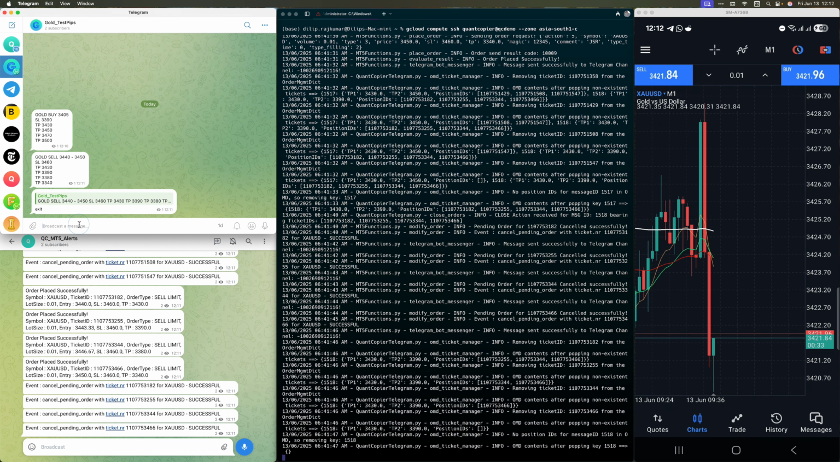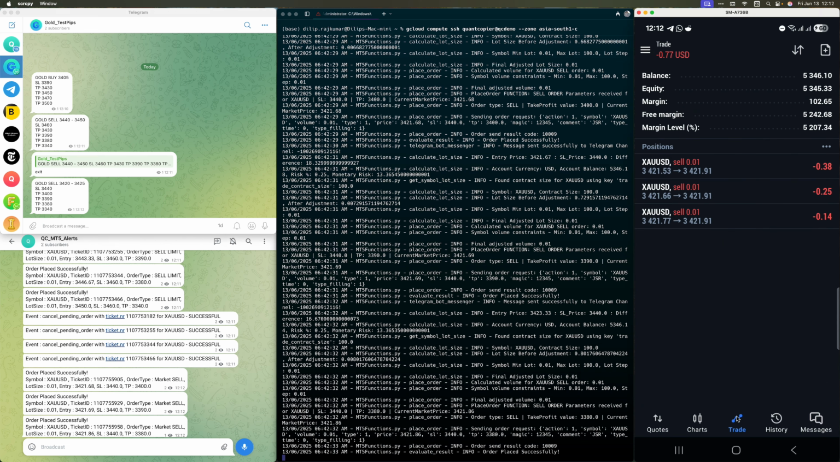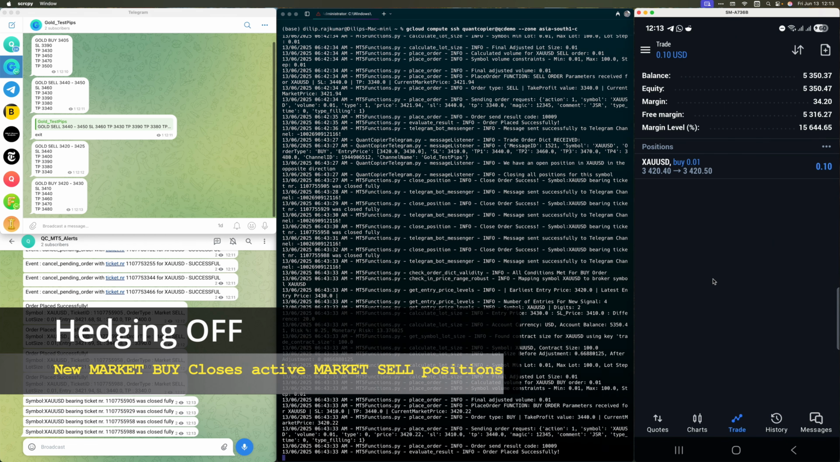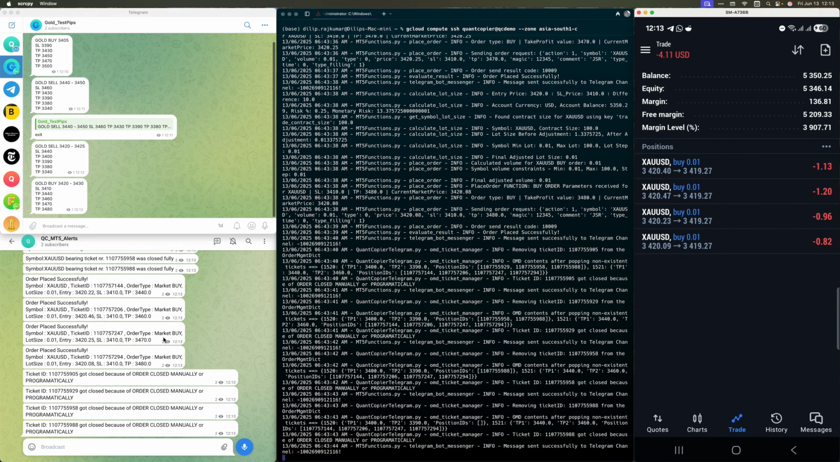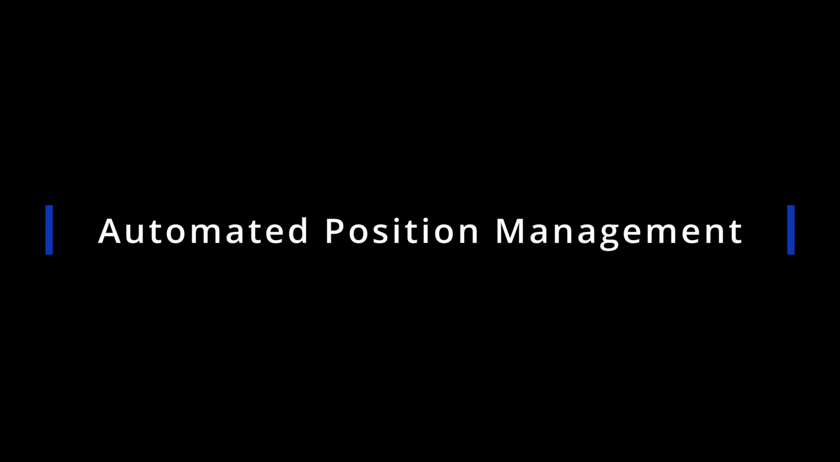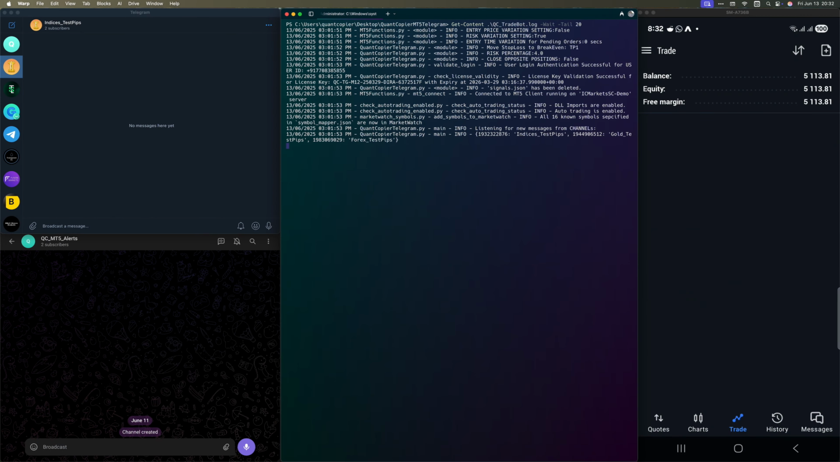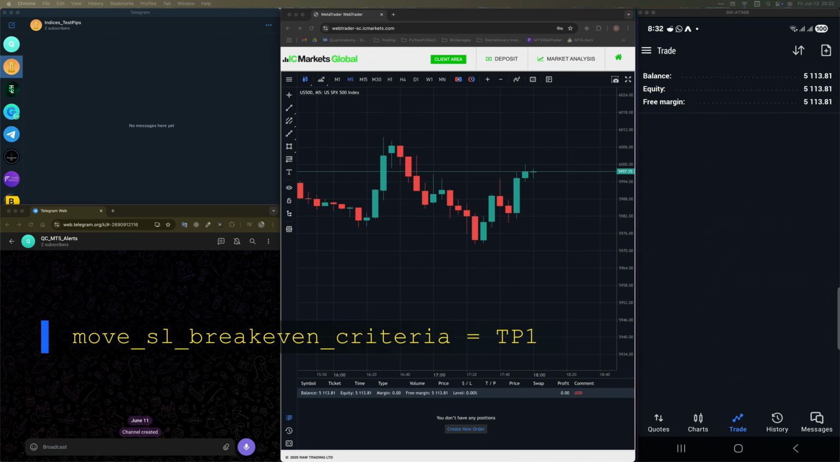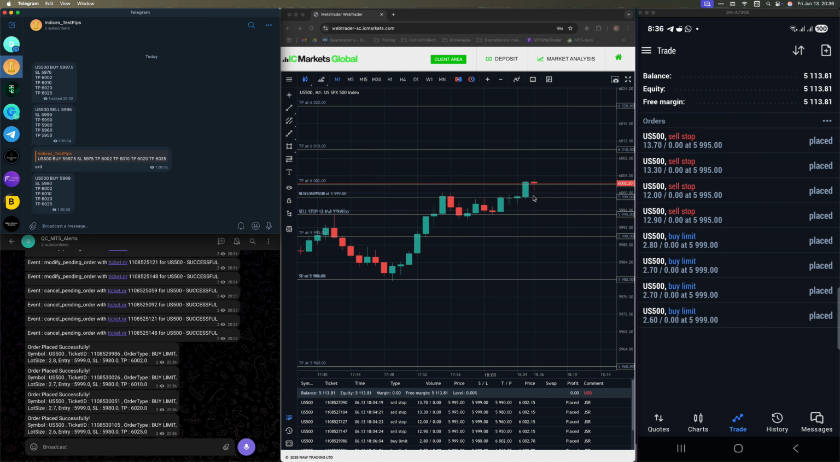Similarly, if you have an active market sell position on any asset, issuing a new market buy order will close the previously active market sell positions and then open fresh market buy positions. The Quant Copier Telegram software can also automatically handle risk position management for active positions based on what has been set in the move SL breakeven criteria in the config.ini file, that is the operational settings. By default, this value is set to TP1.